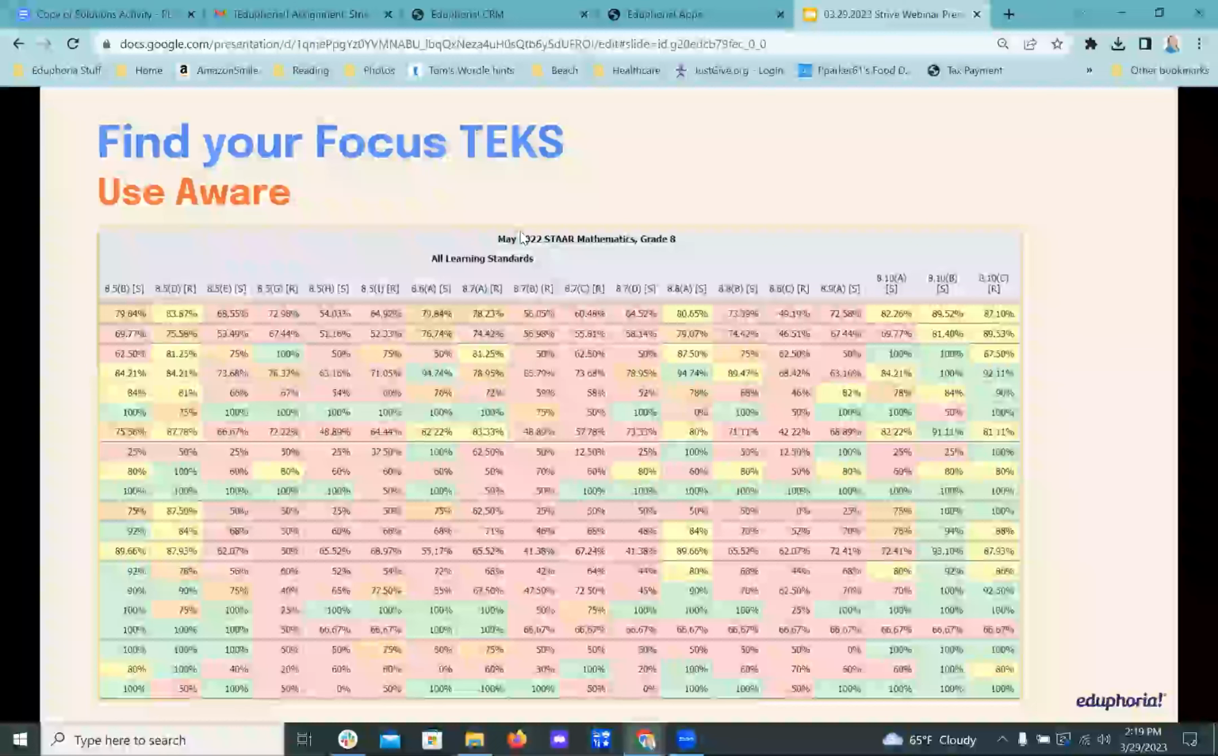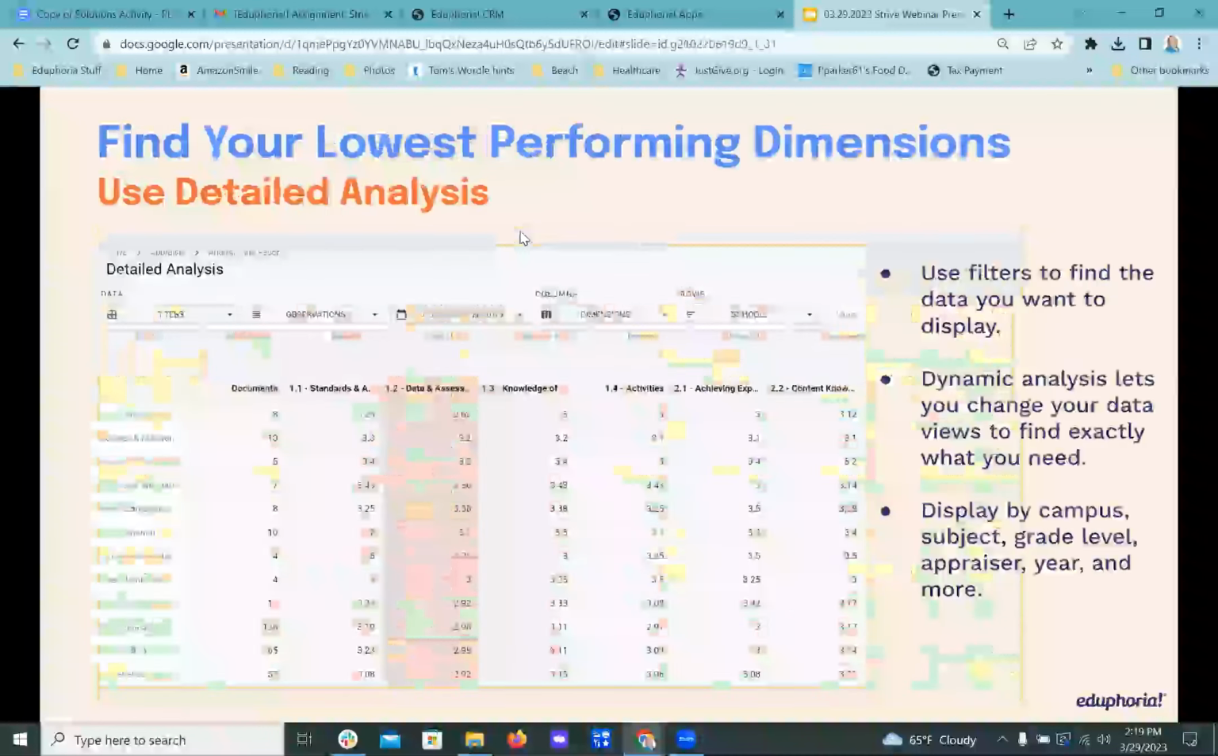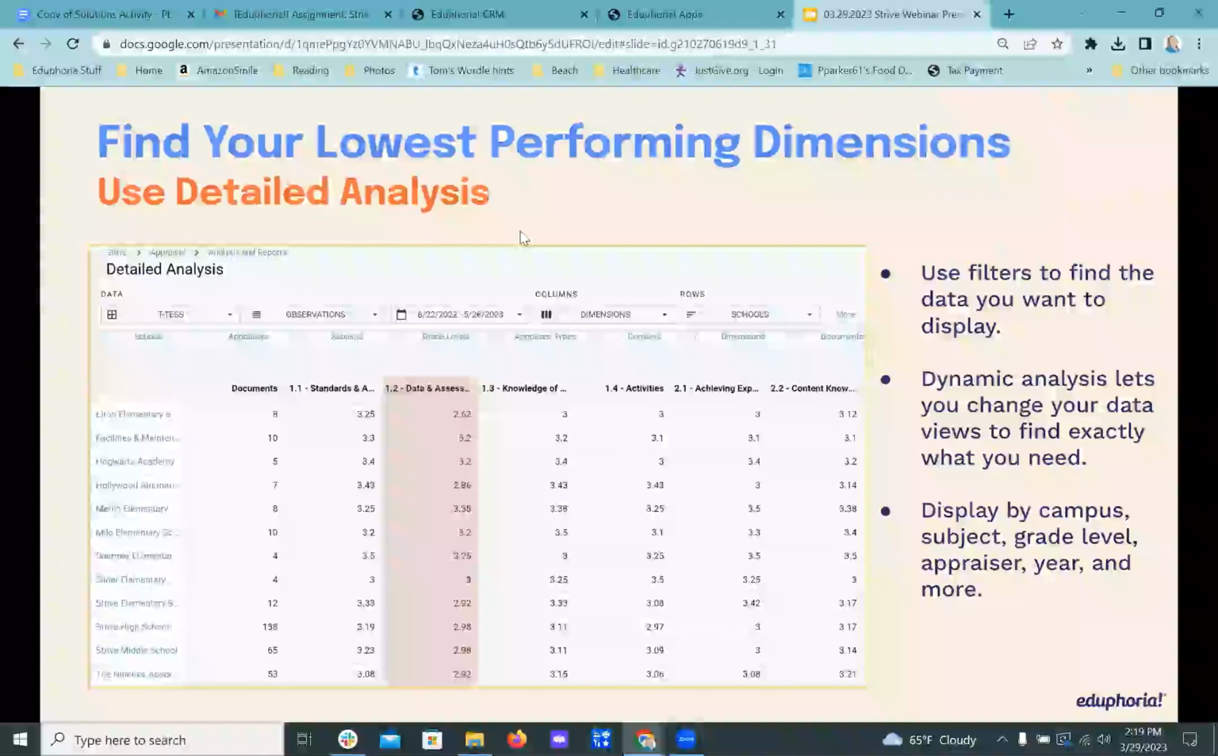In addition to looking at student data, I also want to know, what are my lowest performing dimensions in T-TESS? So how are my teachers doing and where are my areas of need there? This is a detailed analysis report from Strive. I'm just using the detailed analysis that we have built into the system.